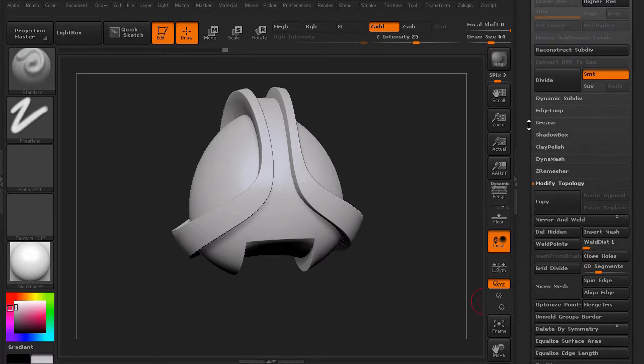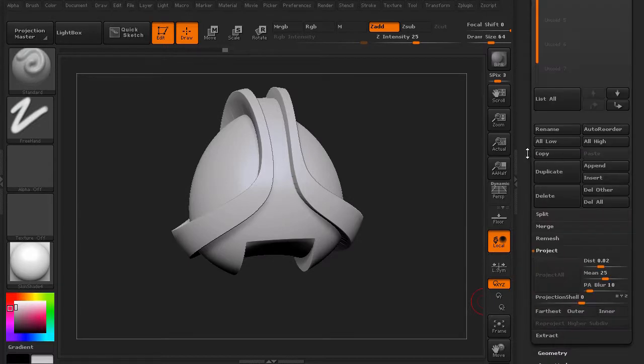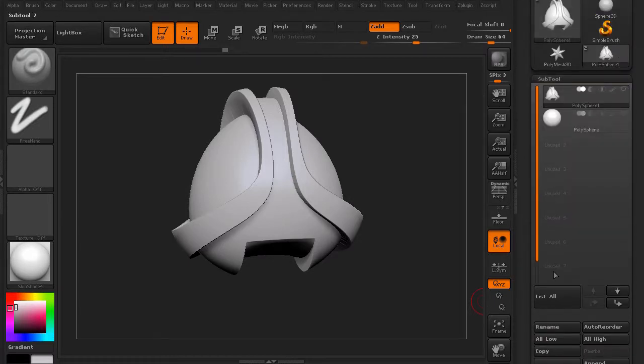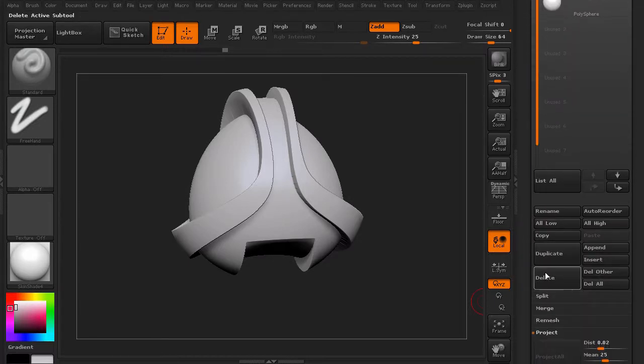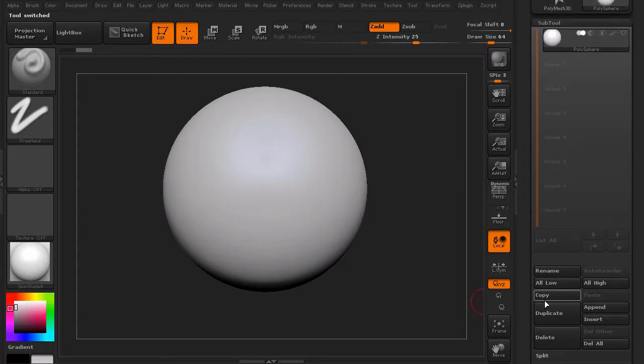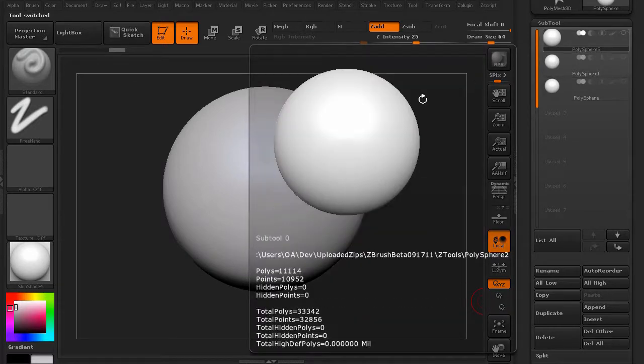All right, so let's go ahead and I'm going to go up to our subtool and delete the subtool. I don't need it. And I am going to go ahead and duplicate this one a couple times just so we have our spares when we need them.